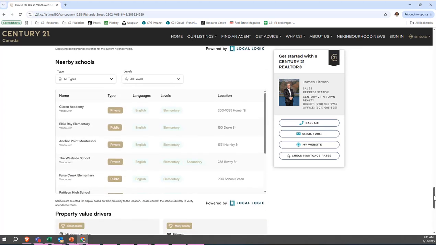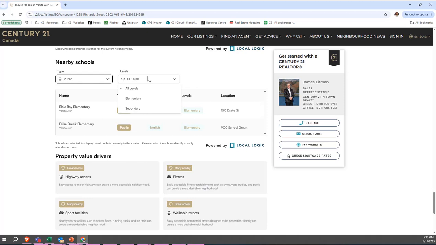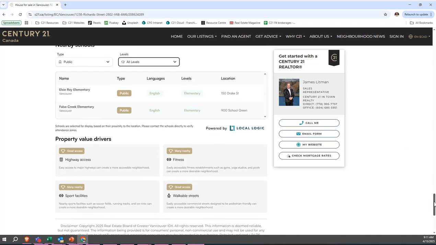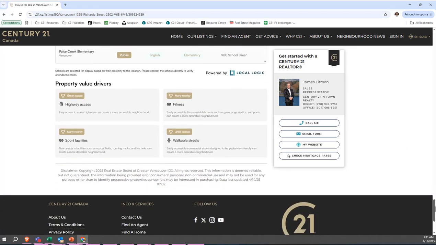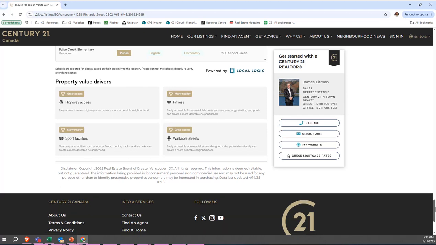The next section is nearby schools, which lists all the schools within the radius of the property. It is important to note that this does not show school catchments. It does list both the private and public secondary and elementary schools nearby. And the last section shows the property value drivers. These are the characteristics of the neighborhood that drive home prices in that area.